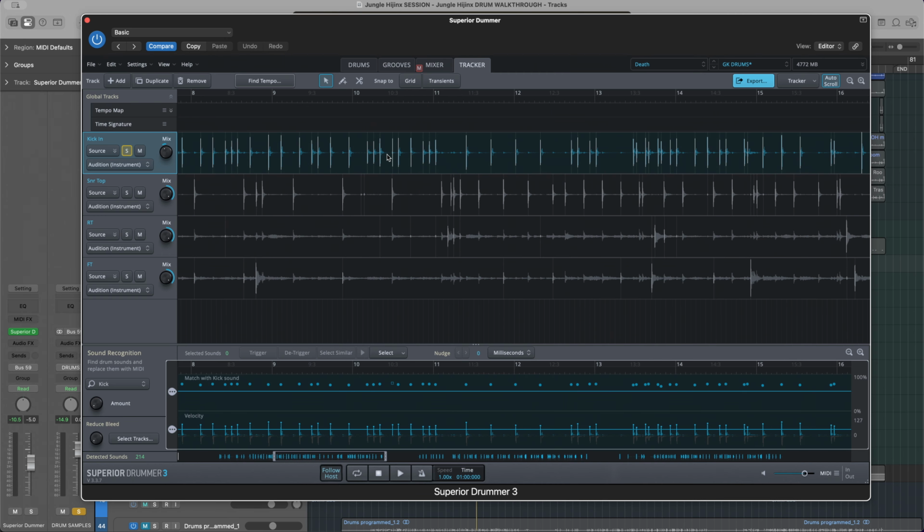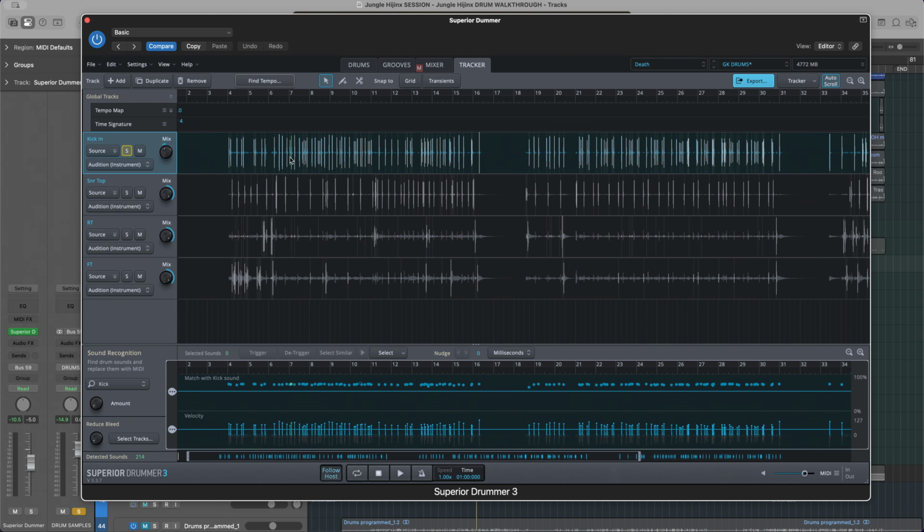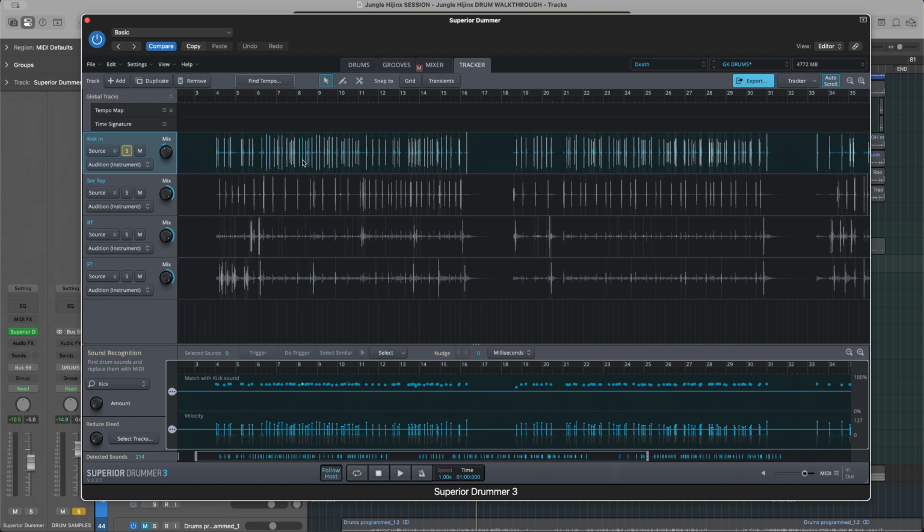So once you go through and do that for all of your tracks, like I said, it's mainly just the close mics that I want this for. So the kick, the snare, and the toms, if I am going to use toms. Once I've gone through and done that, we need to export this into the timeline on Superior Drummer 3 so we can have it play back alongside our live drums.